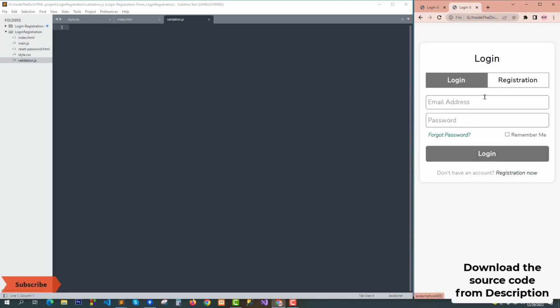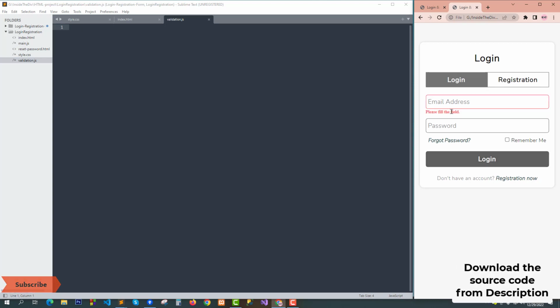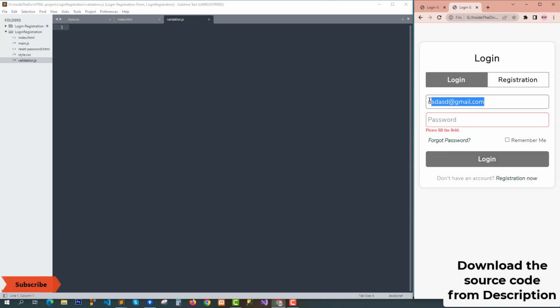For example, if I try to log in without an email address, it's showing that the email field is empty and we need to fill something. Let's try to fill in a value without a valid email. Then it's showing that this is not a valid email. Let's validate this. Now the red border and the error message are gone.